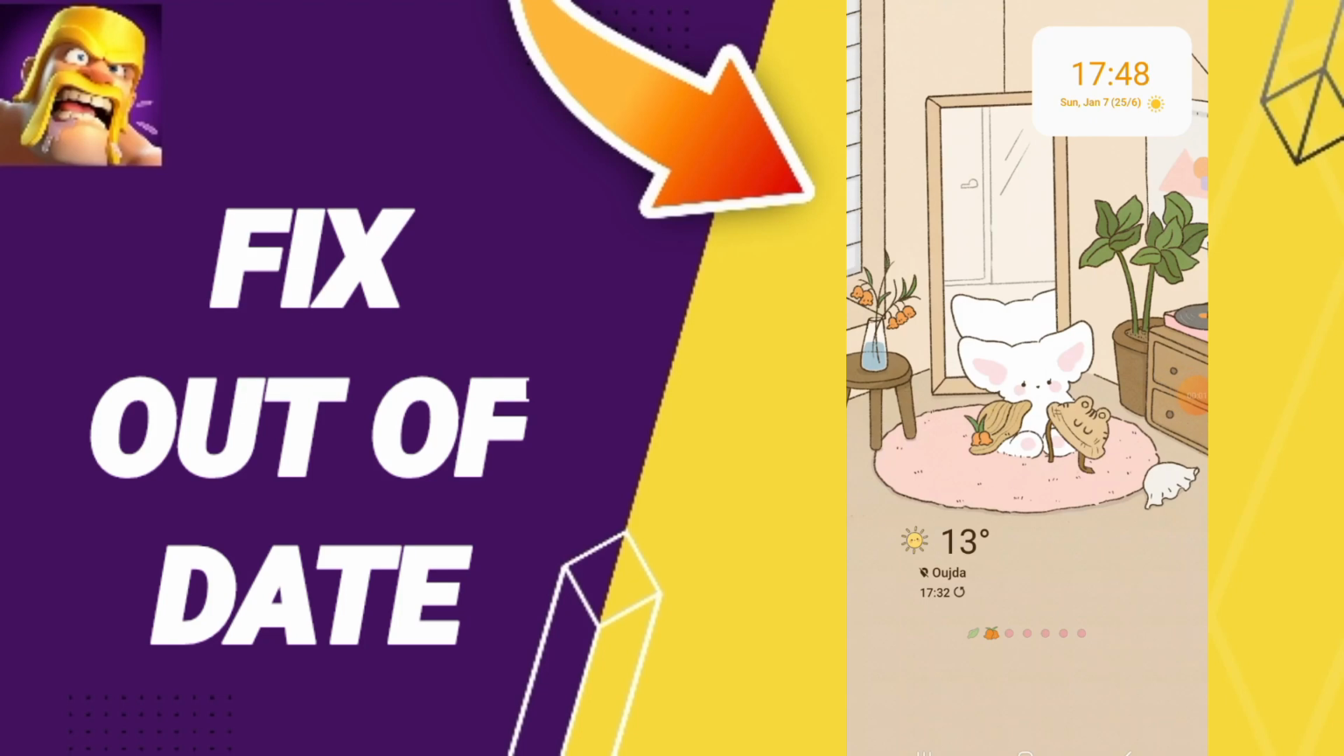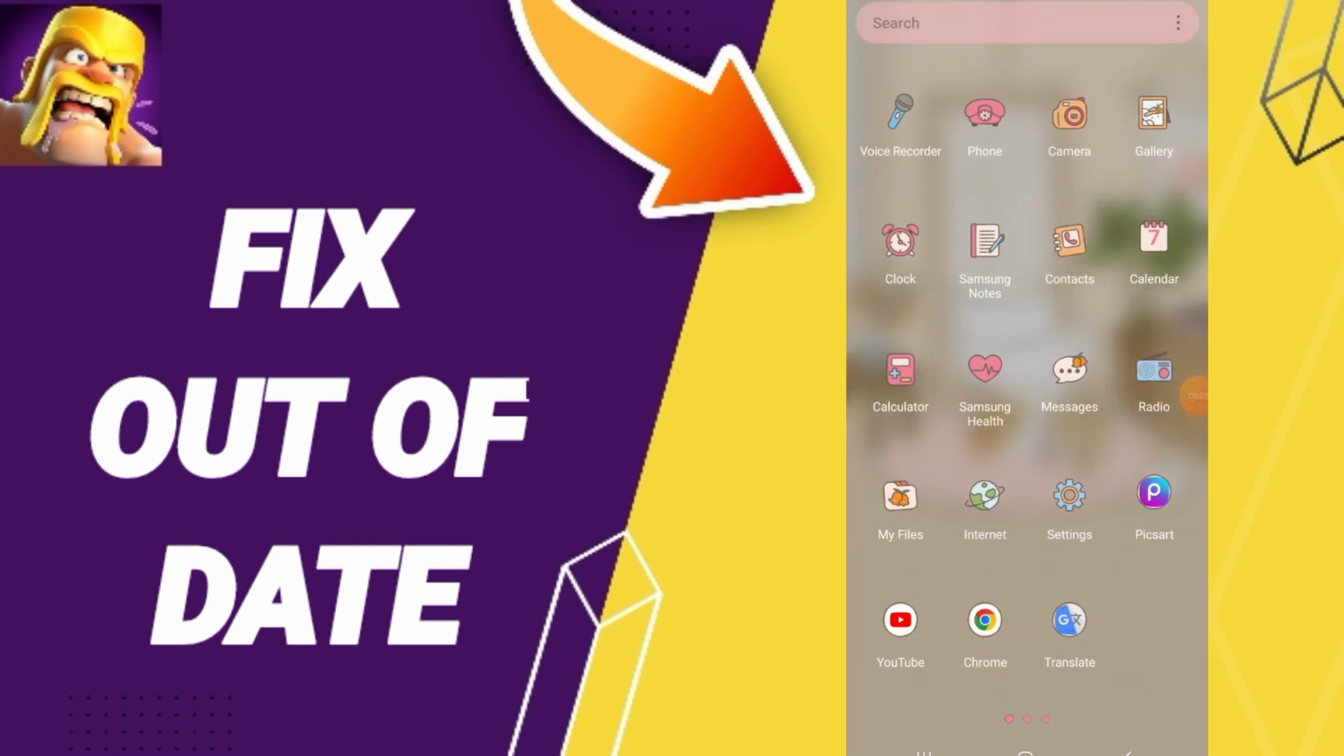Hi everybody, today we'll talk about how to fix or how to solve the problem of out of date on Clash of Clans.